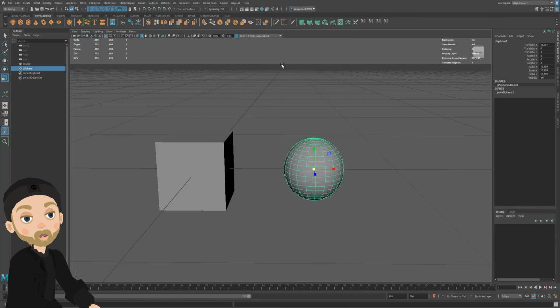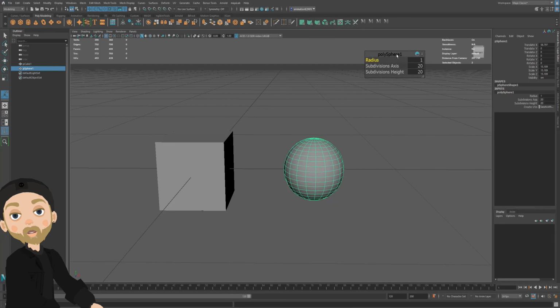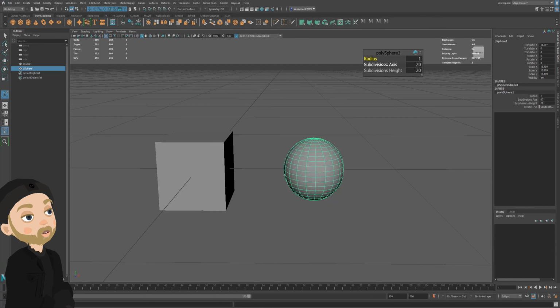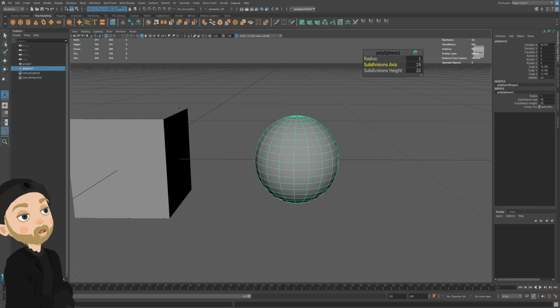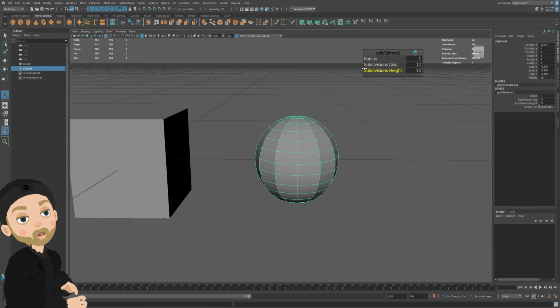So if I click on this sphere and click on inputs, a hotkey for these as well, if you want to see it in your viewport, is by pressing T on your keyboard. If I press T, I get this little pop-up, and it's the same things that are in here. So I can turn down the subdivisions on this. Essentially, we're just reducing the poly count.